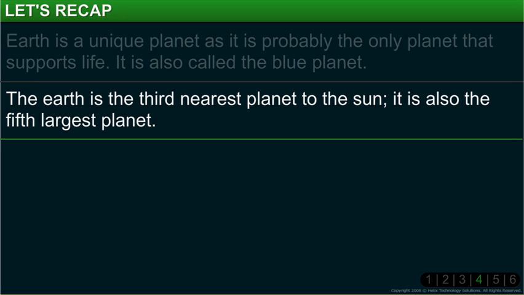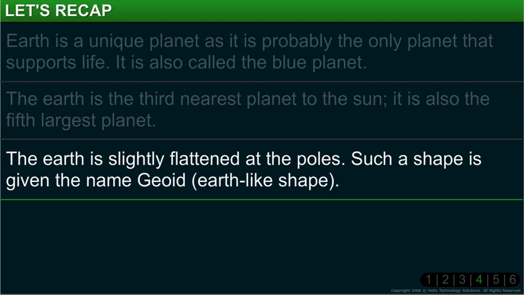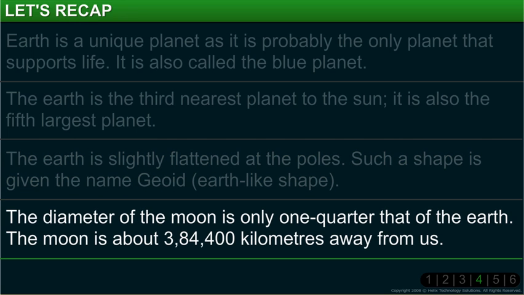The Earth is the 3rd nearest planet to the Sun. It is also the 5th largest planet. The Earth is slightly flattened at the poles. Such a shape is given the name geoid, Earth-like shape. The diameter of the Moon is only 1/4 that of the Earth. The Moon is about 84,400 kilometers away from us.